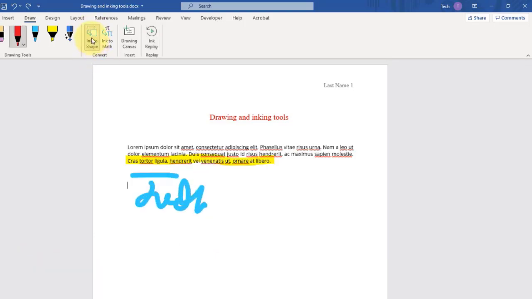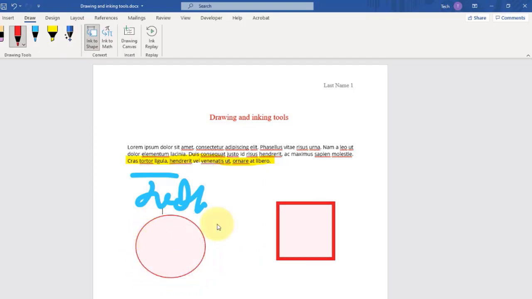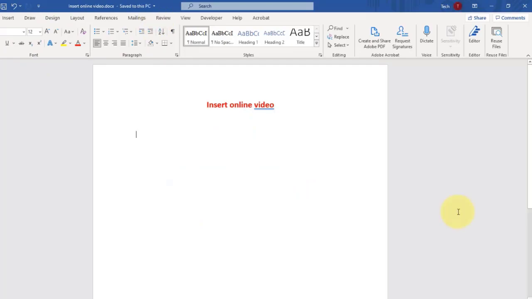Also there's the ink to shape. So if I draw a square, it gives a perfect square shape. For example, I'm going to draw a circle. I'll click the ink to shape and I'm just going to draw a circle here. When I release the mouse, it forms perfectly. So there are more features here that you can use. For example, ink to math. There's also the drawing canvas.